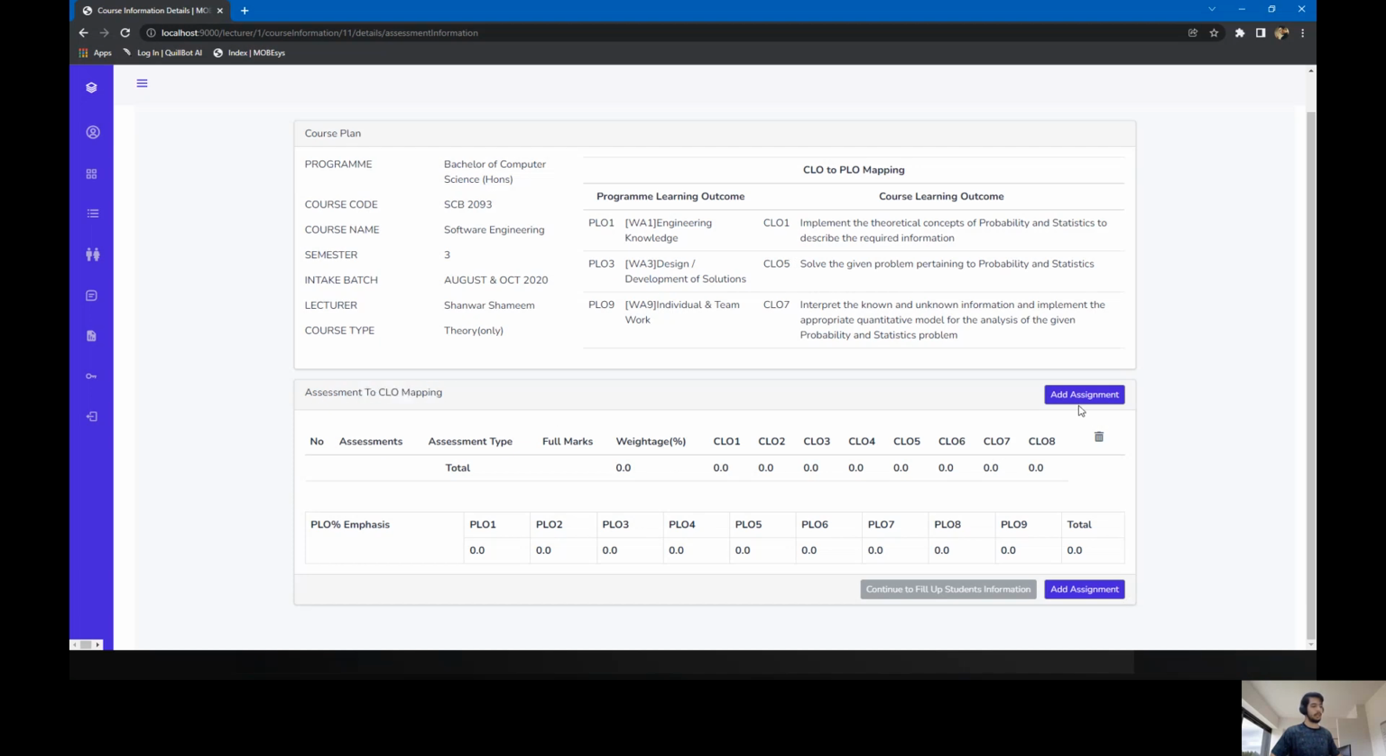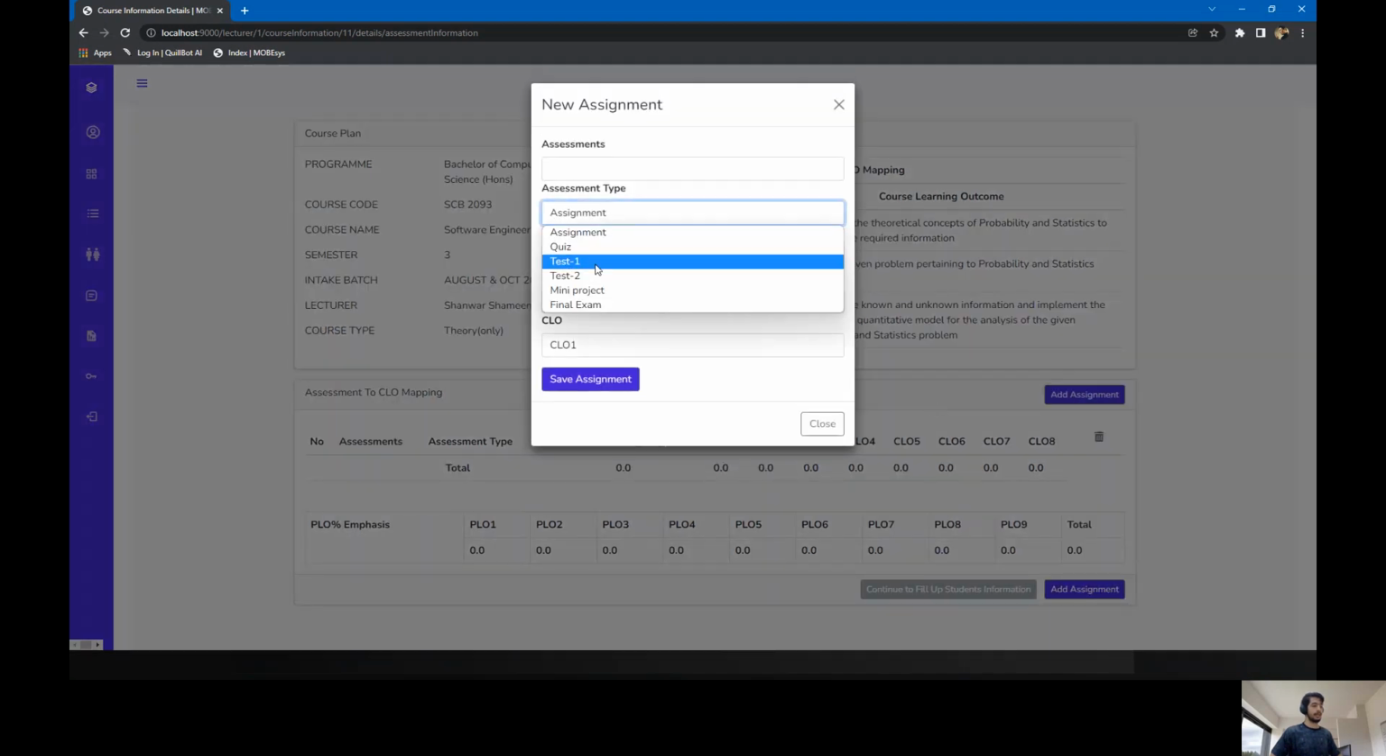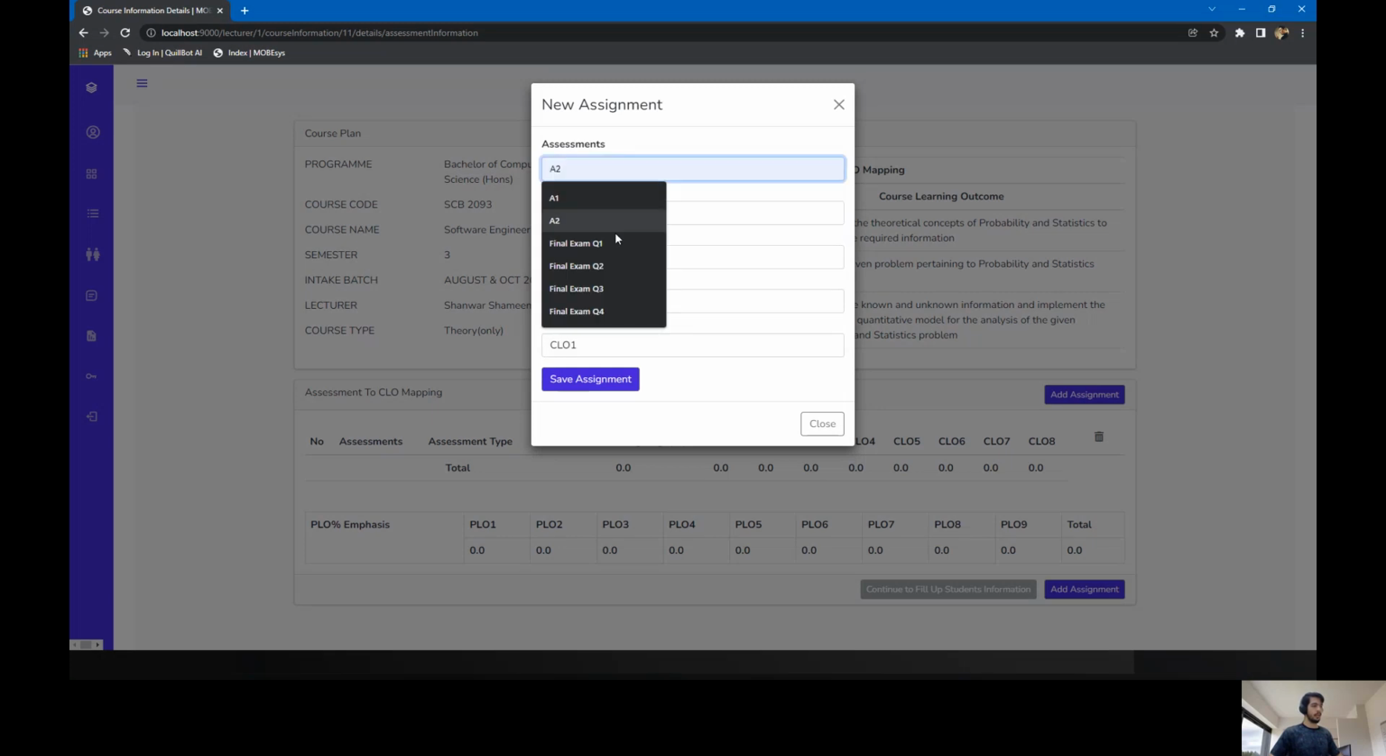Here I will have to add assignments. I can add the assignment, quiz, test 1, test 2, mini project, final exam. I didn't include the labs yet because the initial goal was just for theory subjects only. So if I choose final exam, I can say final exam question 1, or maybe I can choose only question 1. And then I give it maybe, for example, 25 marks and the weightage is 10.